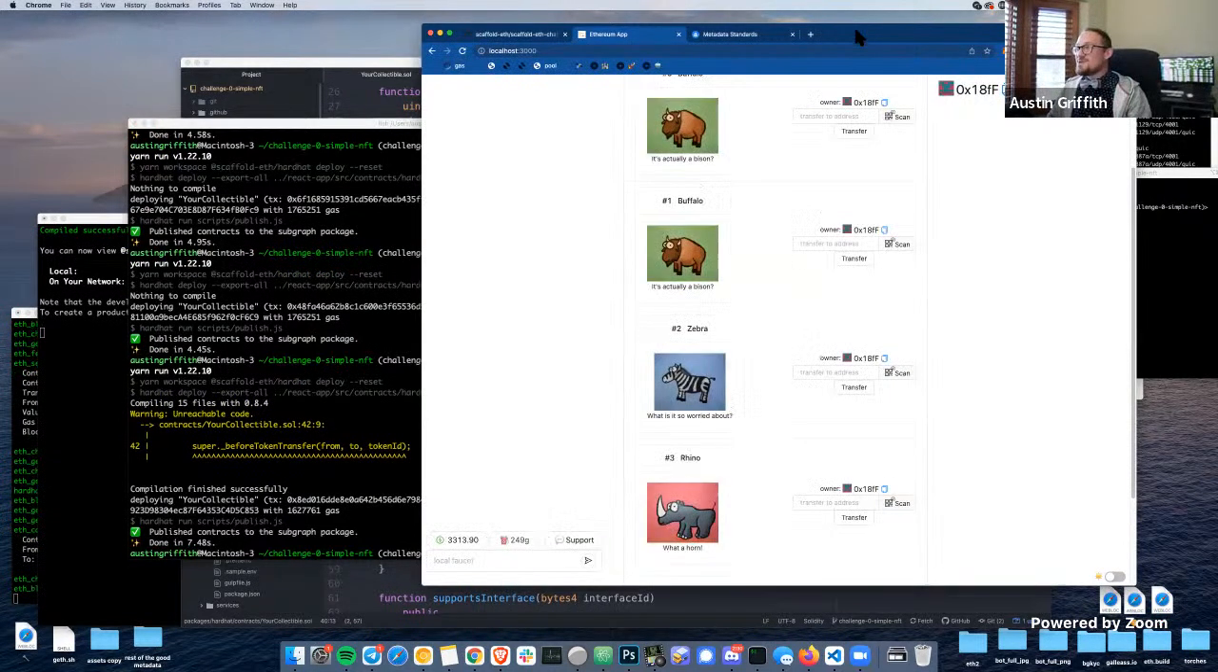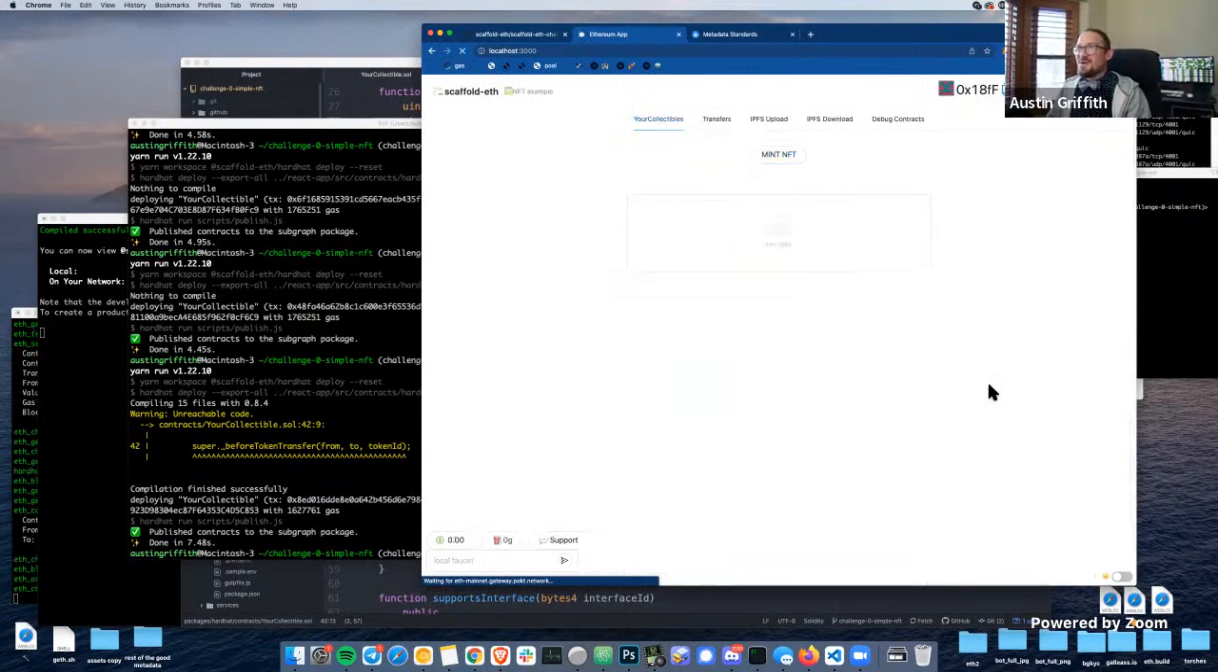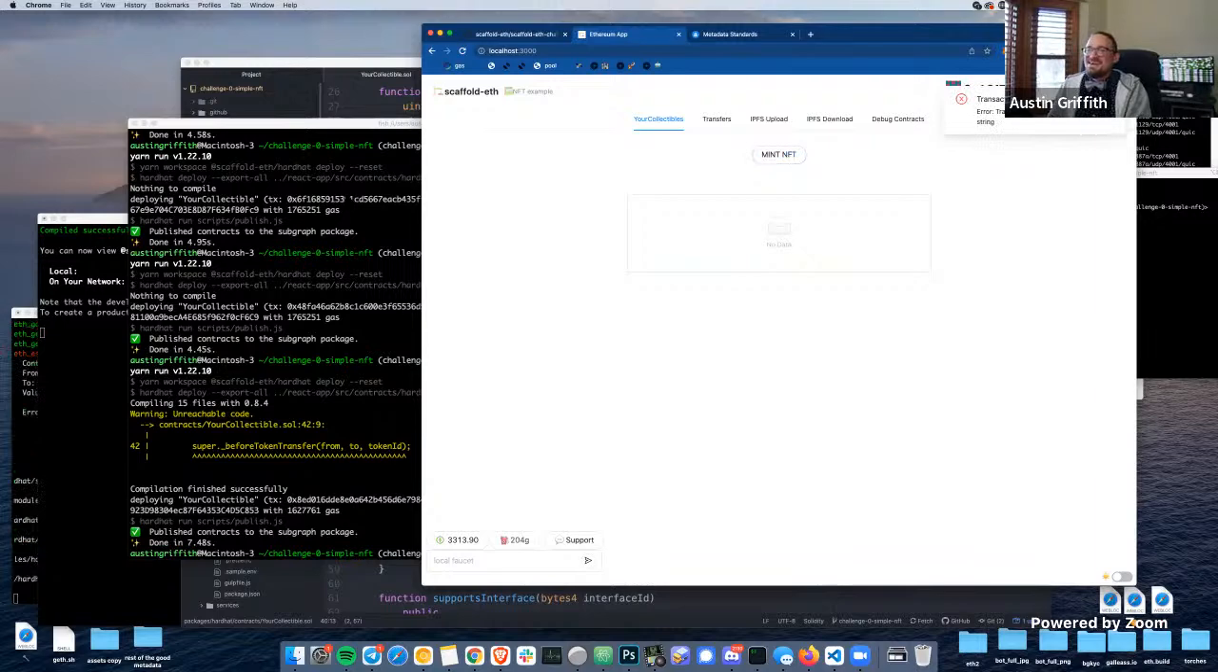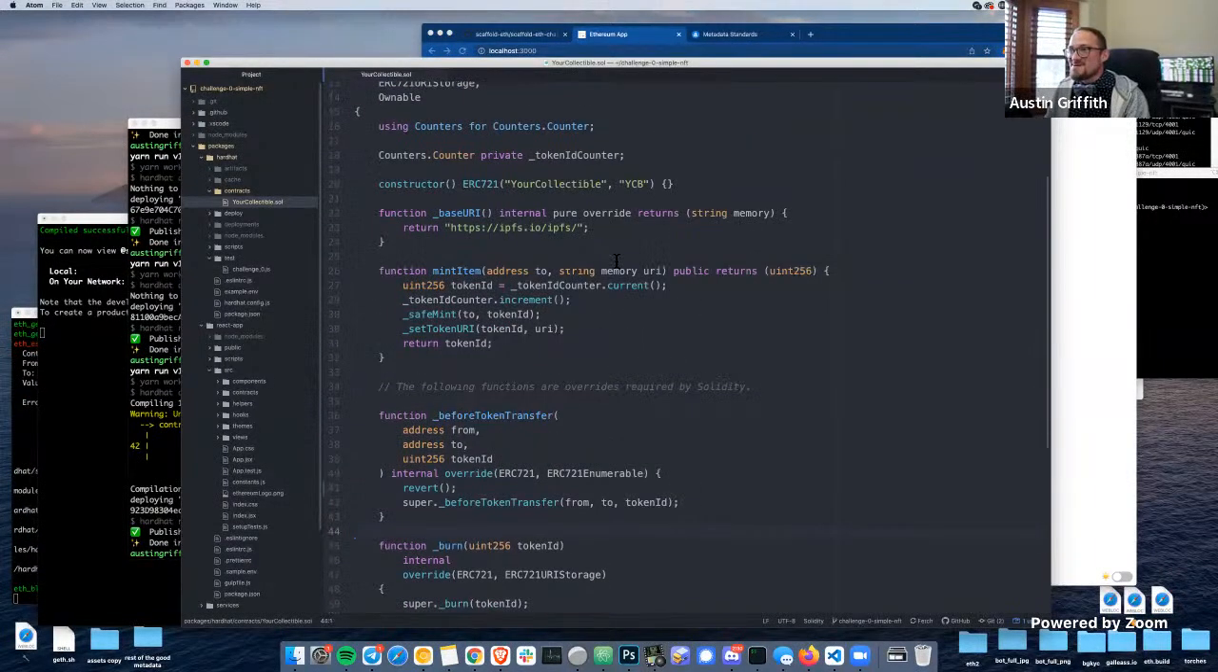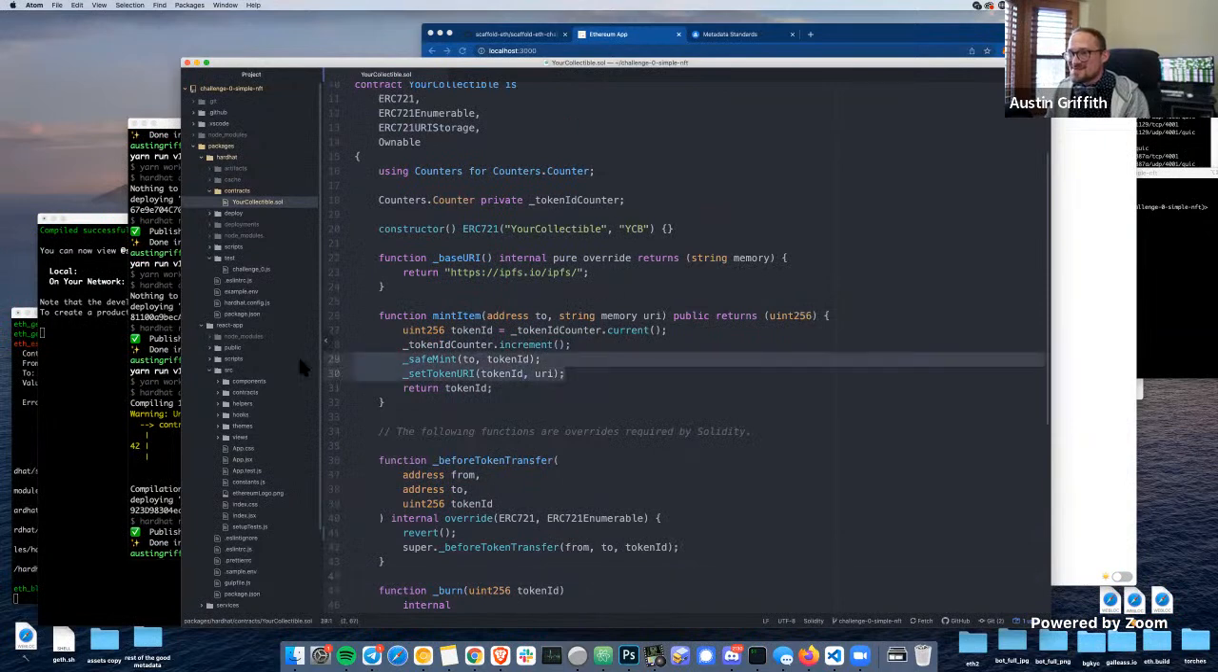So now we've deployed a version of this where I'm thinking they're non-transferable. So if I try to mint one, does it? Oh no, it doesn't. Okay, so it won't even mint because it's probably doing a transfer.